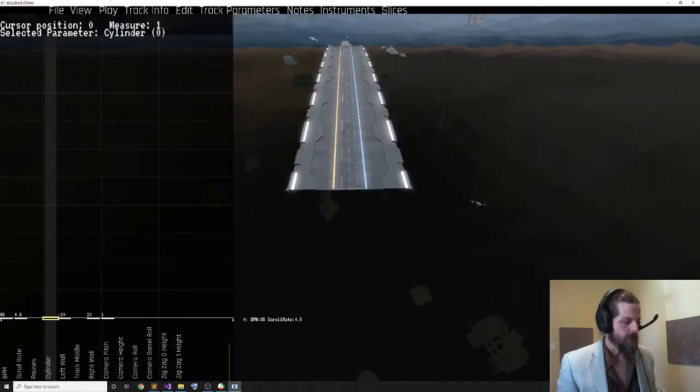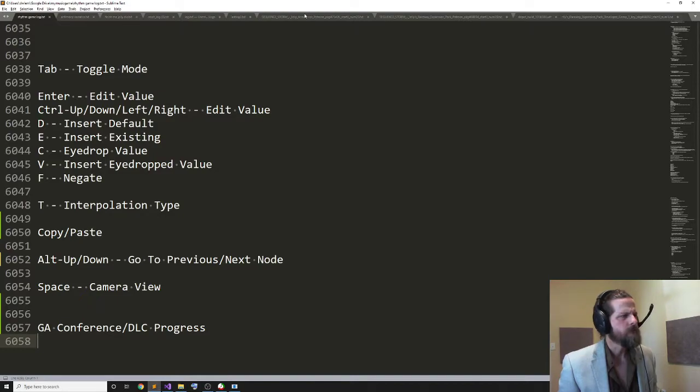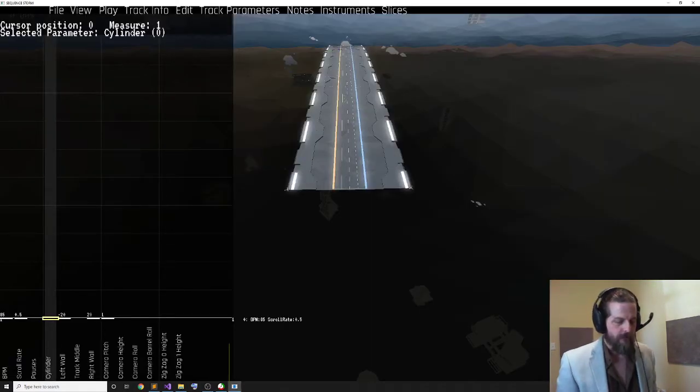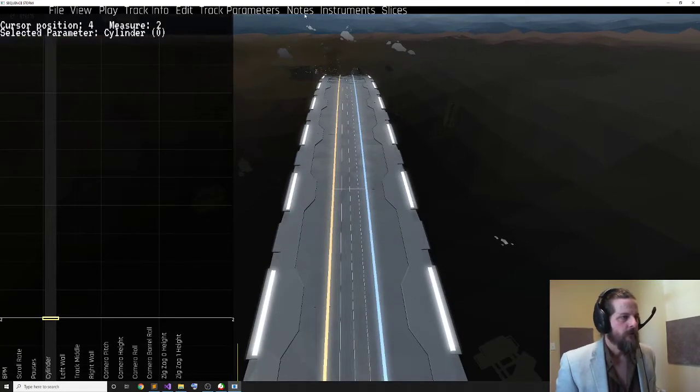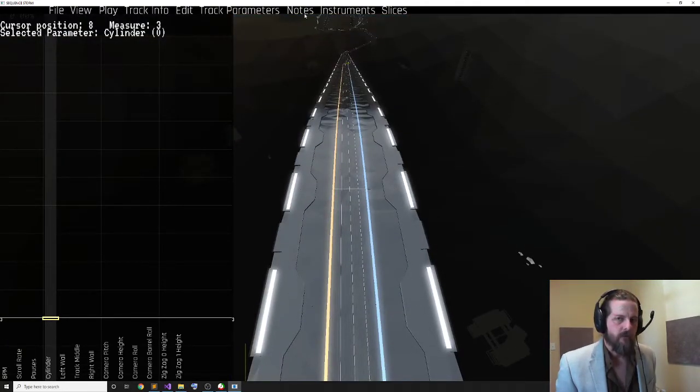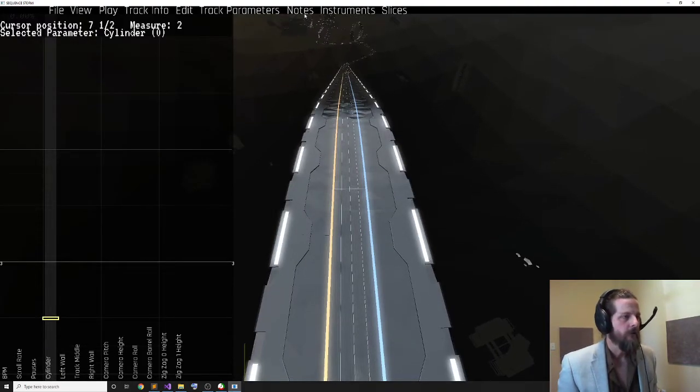So there's a bunch of shortcut keys. You can hold control and press up, down, left, or right to change the value of the parameter wherever the cursor is. Also, this is just like the song editor where you use page up and page down just to move through the song, or you can change the cursor resolution with the number keys. Arrow up and down.